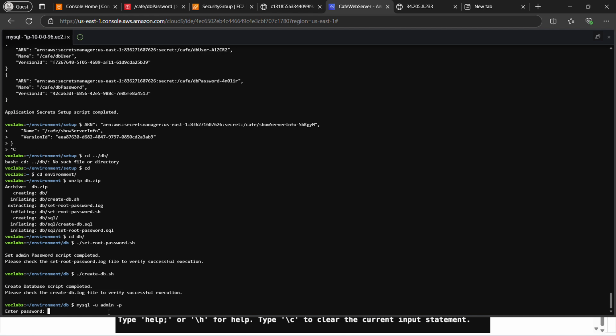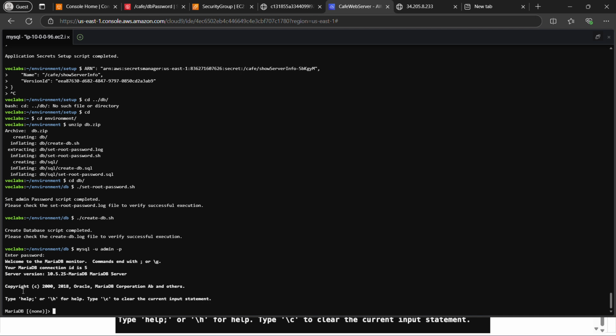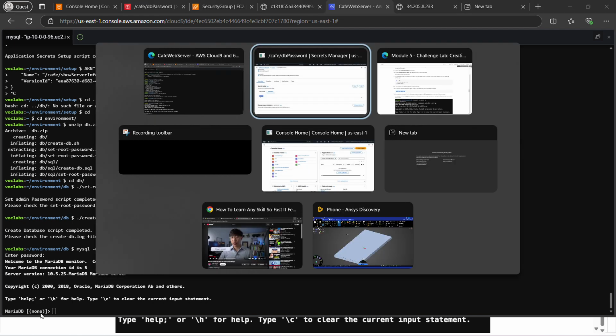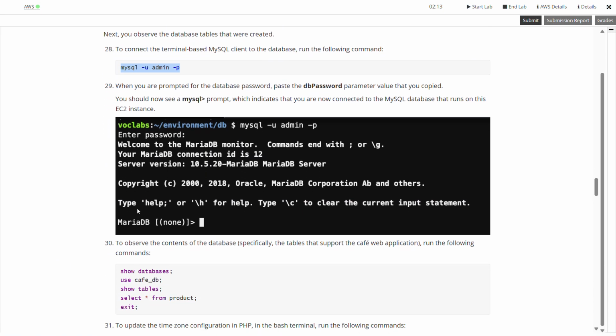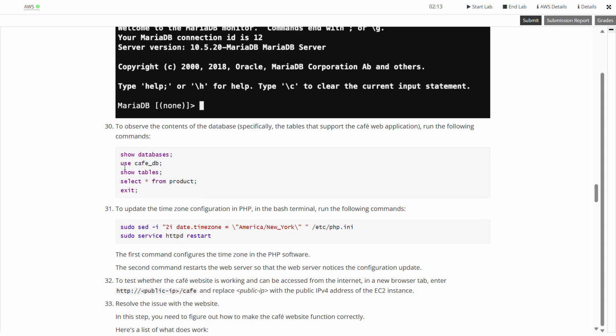Remember, when you paste in the terminal, it's not going to display, so just type it and press enter, and you can see we are connected to the MySQL client. We are on MariaDB here, just like this one here. So we can run these commands.